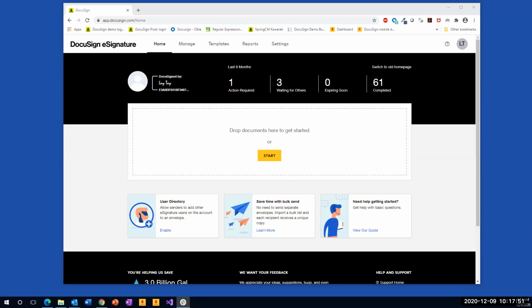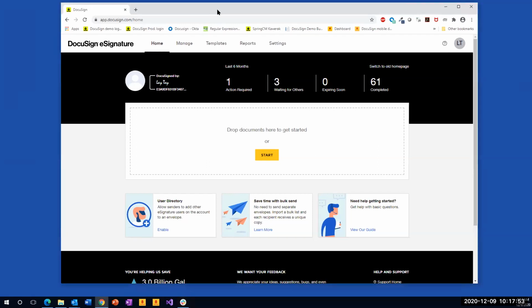All right, so what you're seeing on the screen right now is a DocuSign web console, and that is the nature of our products and service. It is a web service. You access it using your browser, and any piece of electronic device that you can connect to the internet and has a browser on it, you should be able to use with DocuSign.